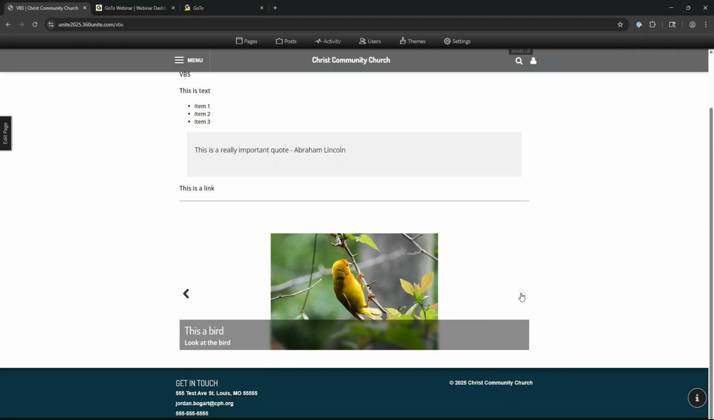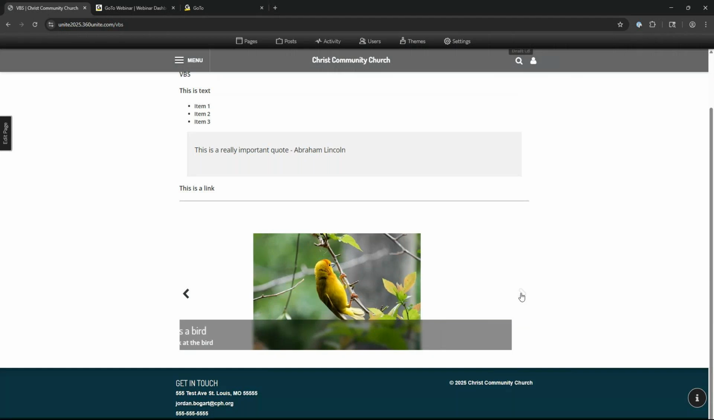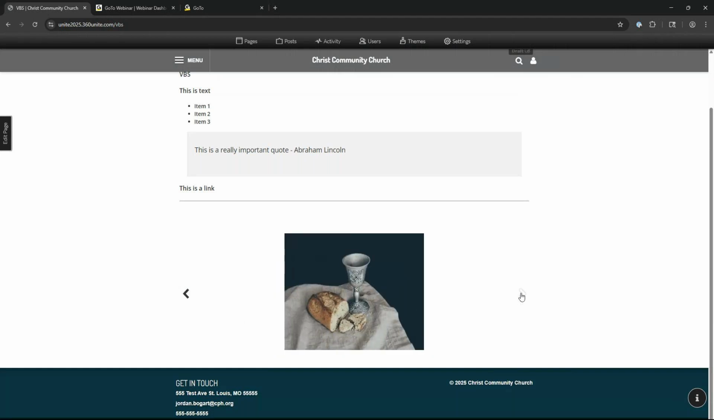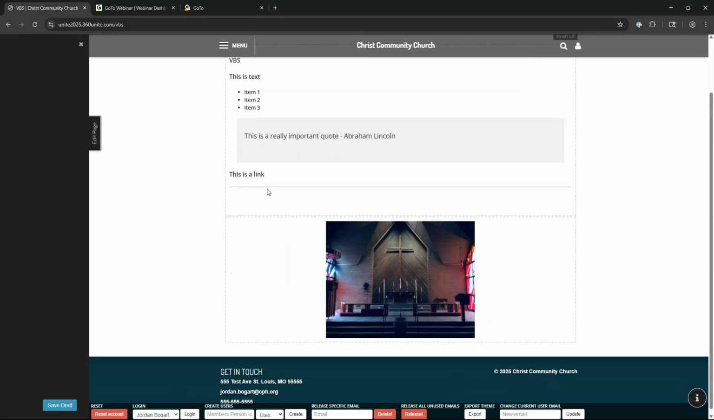So a lot of churches will do this, and they'll put this like on their homepage to show the different events that might be going on at the church. And you can see it's set to automatically advance here too. So again, a useful tool we offer here.